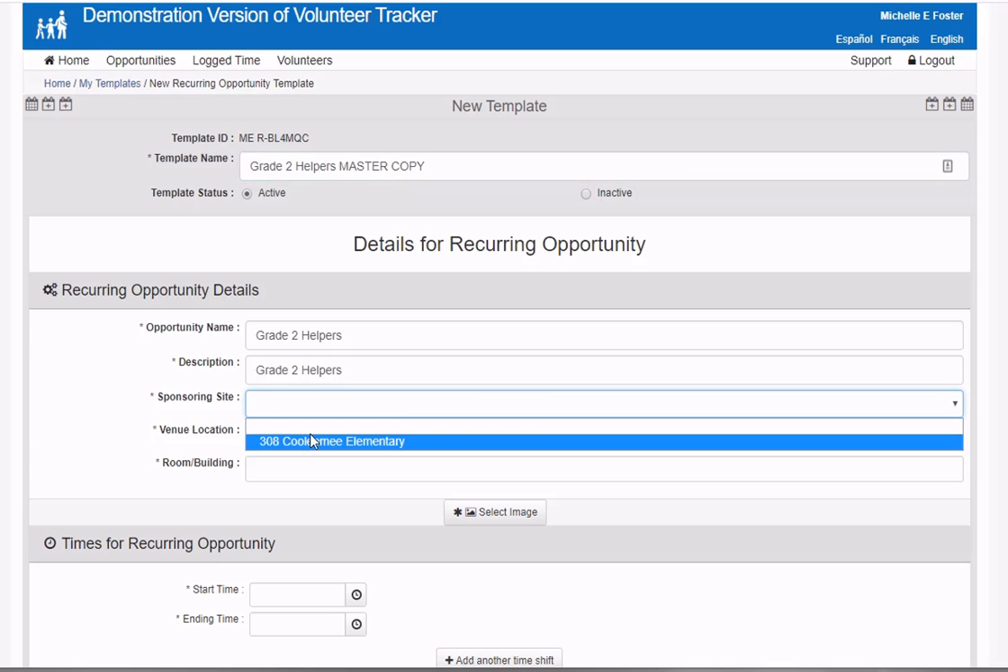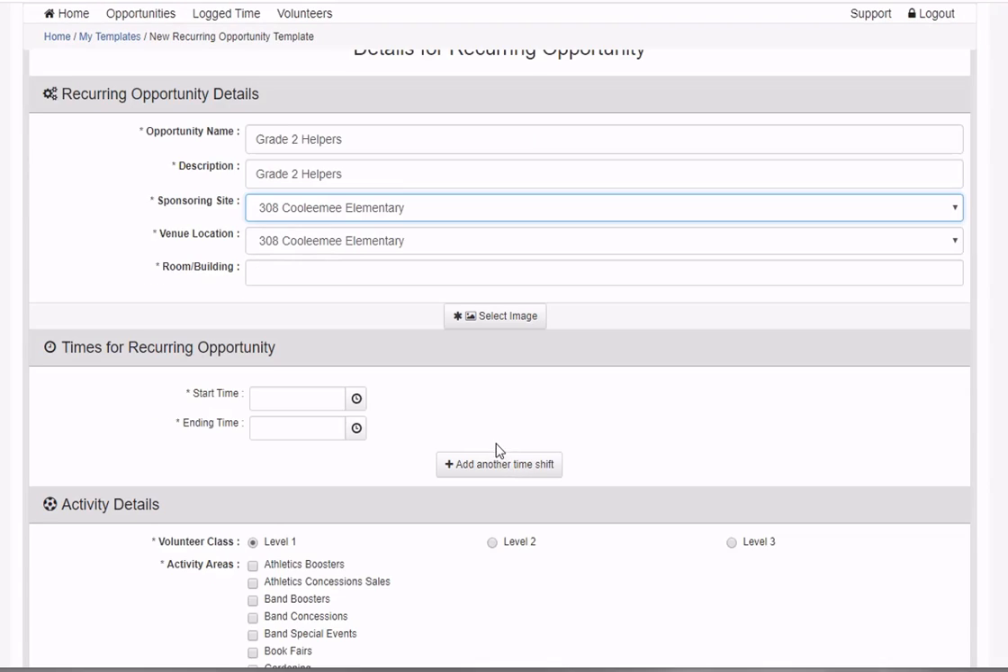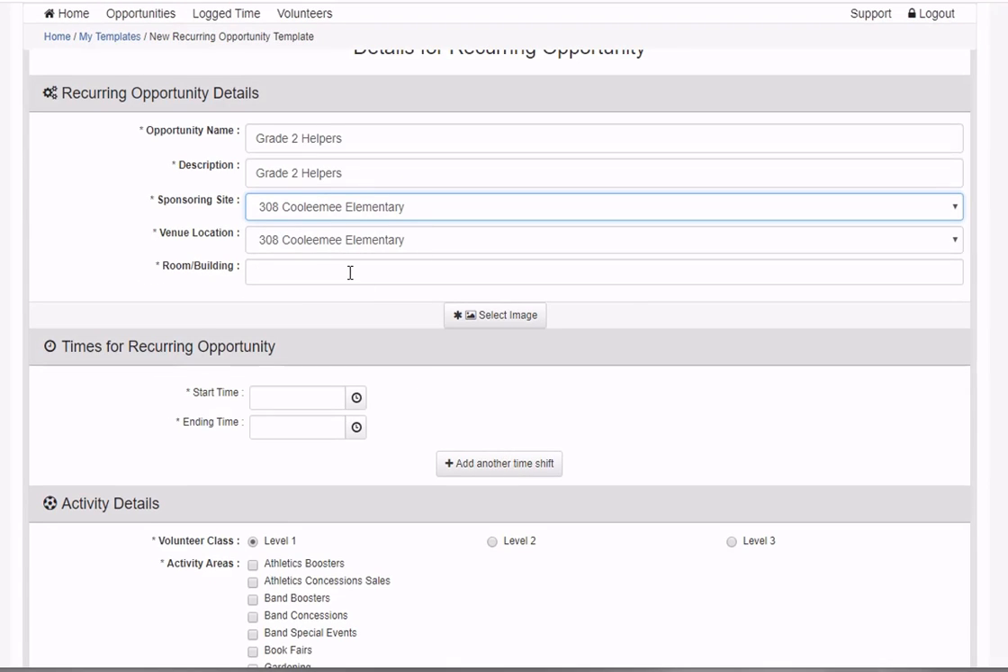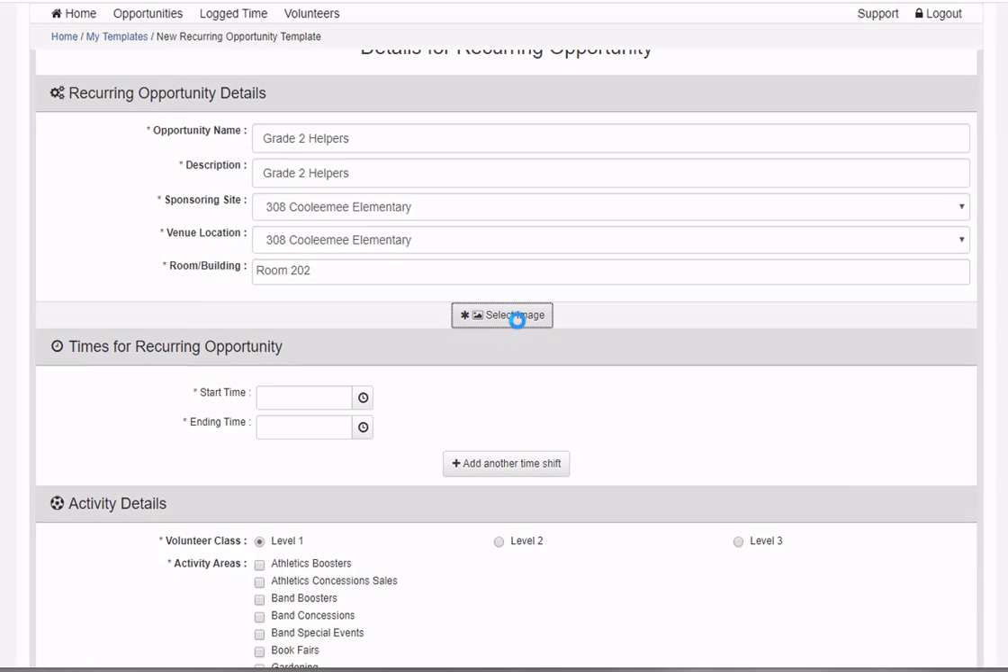So I do need to define the other things about each recurring opportunity here in the master. So the location, of course, is my school, 308 Coolamy, or Coolamy Elementary. The room, this is room 202 is what I'm in. Oh, here we are. Okay, I'll select an image.